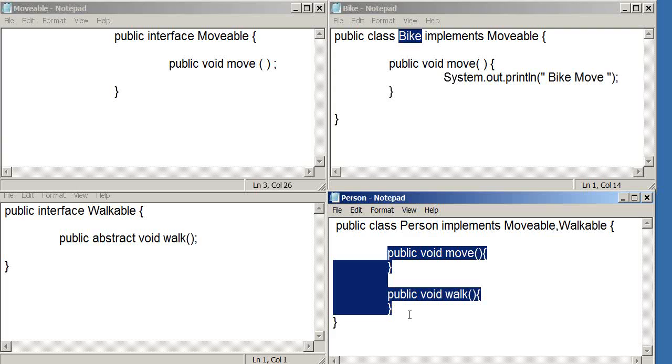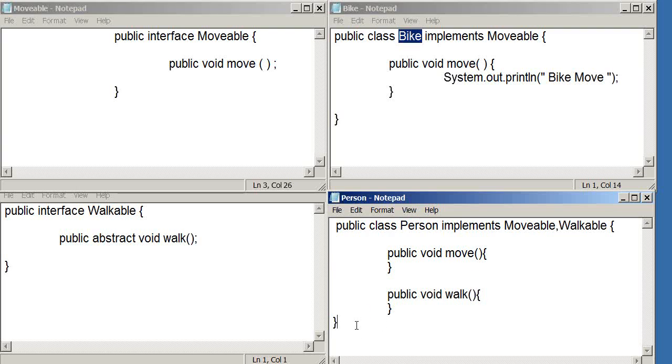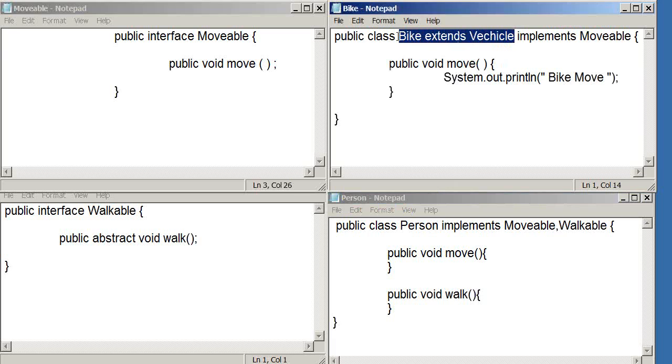Right? So at the same time a class can extend as well as implement. Now I am taking bike here. Bike extends vehicle. Extending means what? Getting. Person extends bike. You can write it, but is it meaningful? Person extends bike. What does a person get from a bike? Right here. Public class bike extends vehicle implements what? Movable. What is the meaning of it?